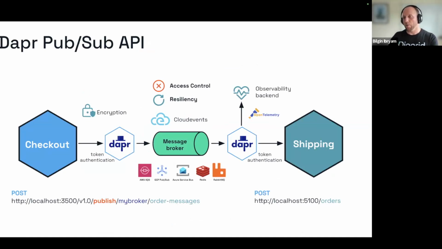The application is actually calling localhost 3500. So that's the sidecar, but rather than invoke, this time it's calling the publish API. And it has the name of the broker, the component name, and the name of the topic, order messages. When that call reaches the sidecar, it will deliver the message to the message broker by checking access control policies.